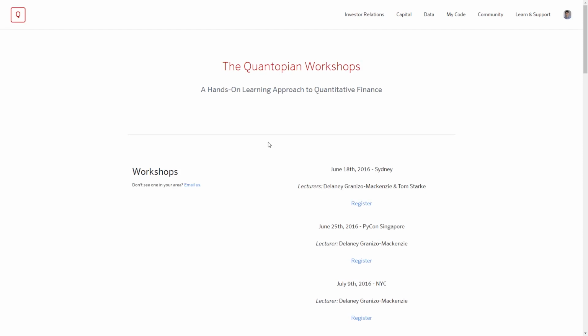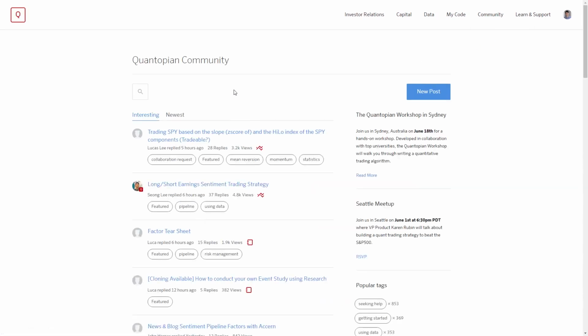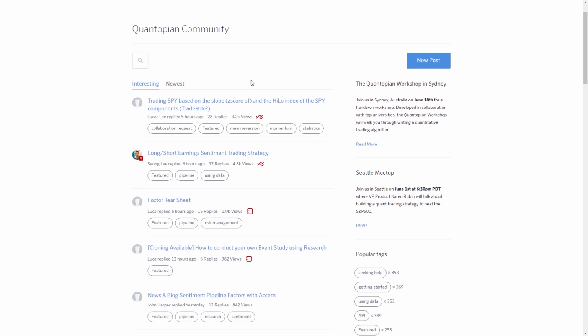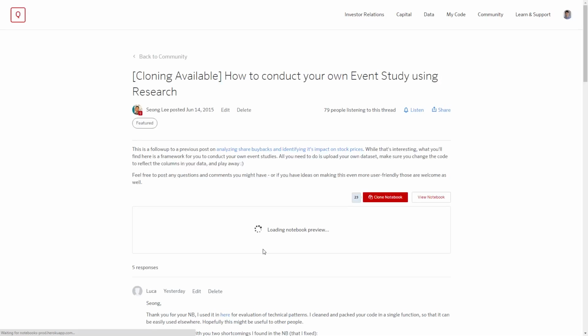Otherwise, feel free to post any questions you might have about the research environment in the community forums. We love to see questions about how to use research there, and we'll try our best to answer them, although other people might answer them. And you can see in the community, any post that has this little notebook symbol attached to it means that it has a research notebook attached to it that you can maybe clone and check out.